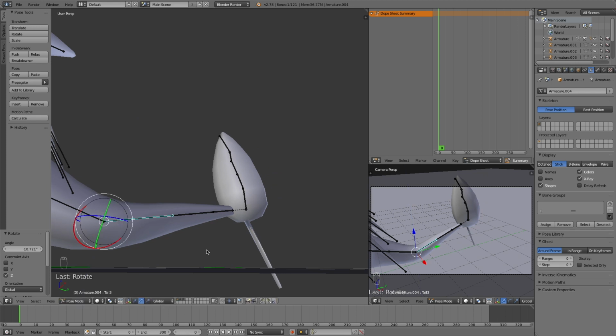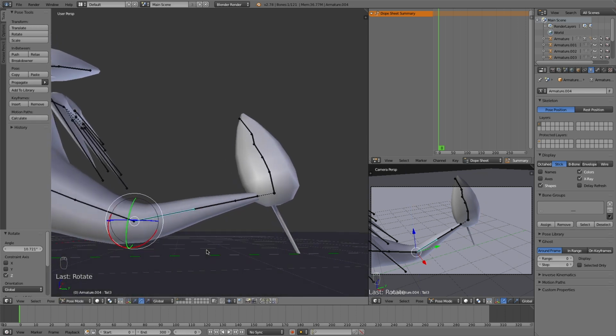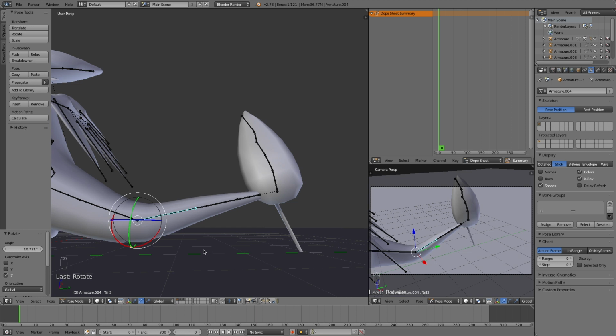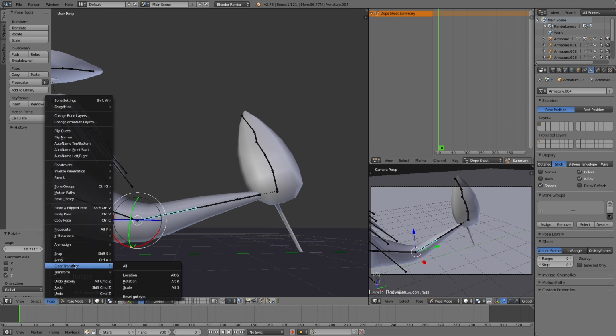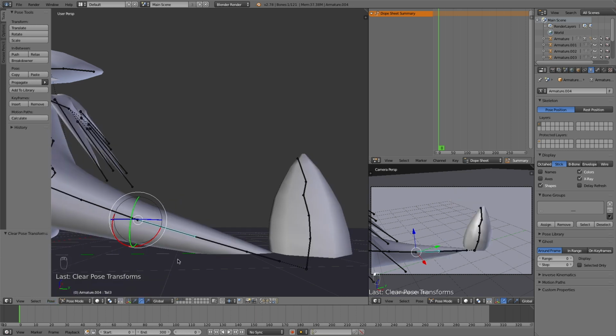There are actually two fixes for this, a quick and easy way, and a slightly harder way that will give you more control of the tail. I'll show you how to do the former first.